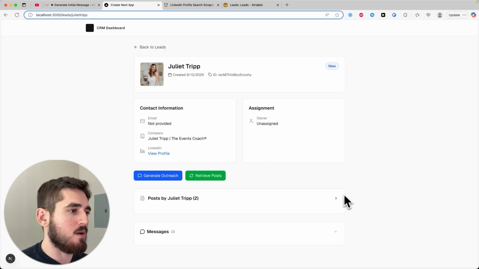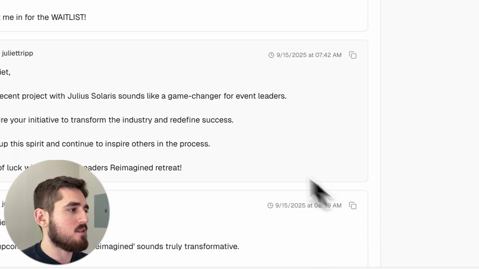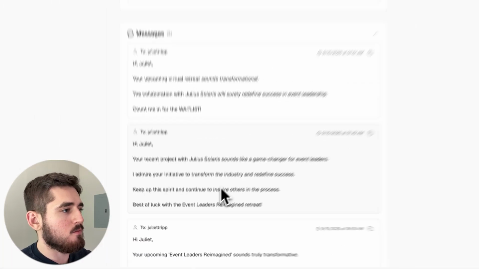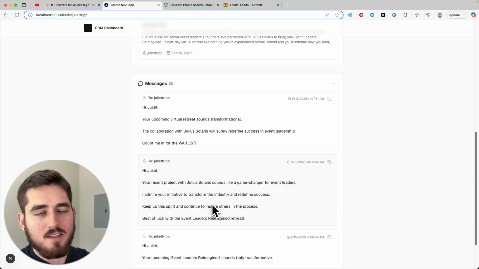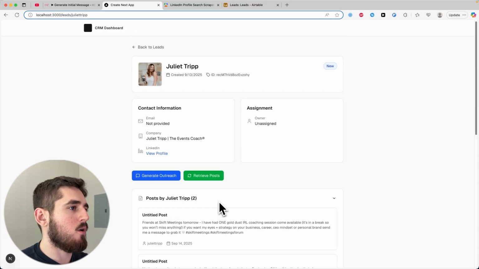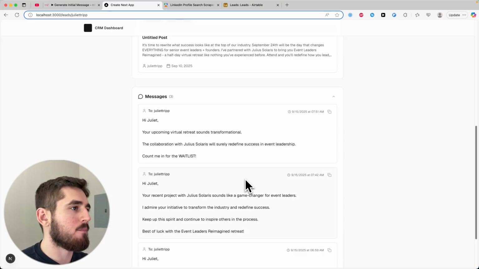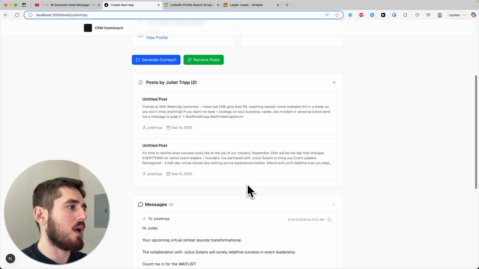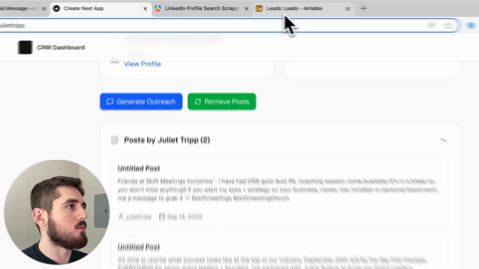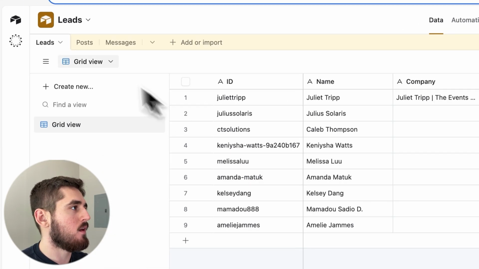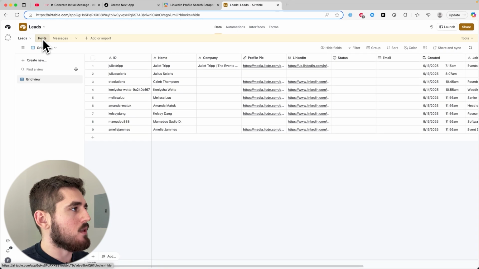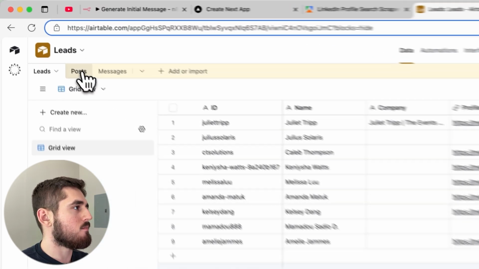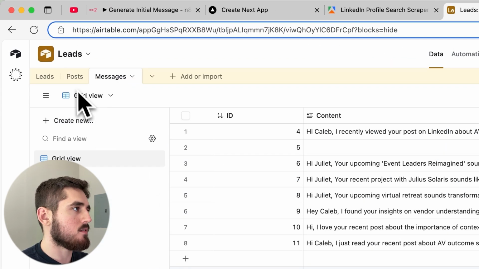And what I have here on my dashboard that I made, you can see their most recent posts and you can see messages. So it's already been filled in with some data because I've been doing testing and running this. But I want to show you how this works. So I'm going to clear out all this data. And the way I'm holding the data is actually by using Airtable. So let's go to Airtable. I can show you how this works. And I've got a few different tables here. I've got leads, posts, and messages.